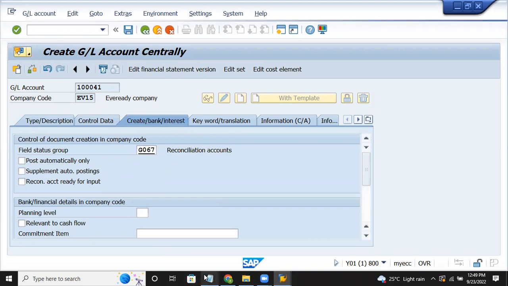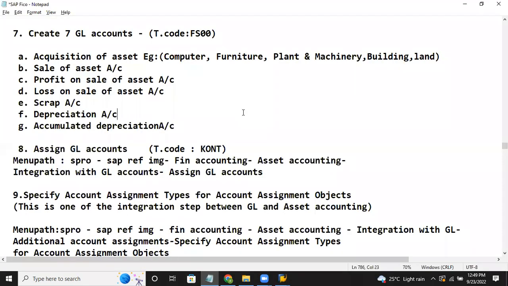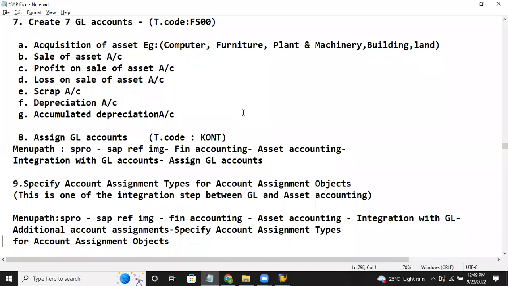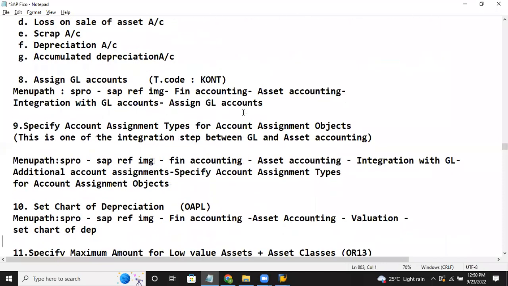So all the 7 accounts we have successfully created. In my next class, I'll show you how to assign the GL accounts. So tomorrow we have a session. I'll update you the timings. Maybe this timing only. Prasad, Shiva garu.